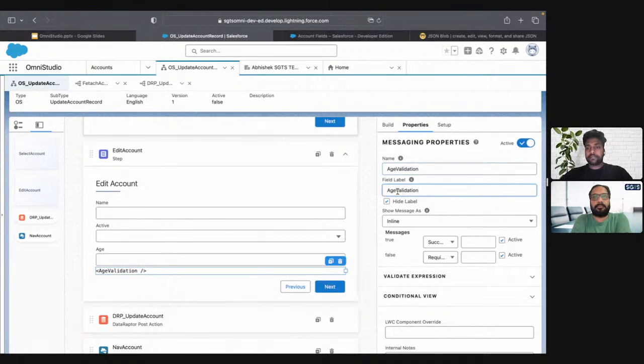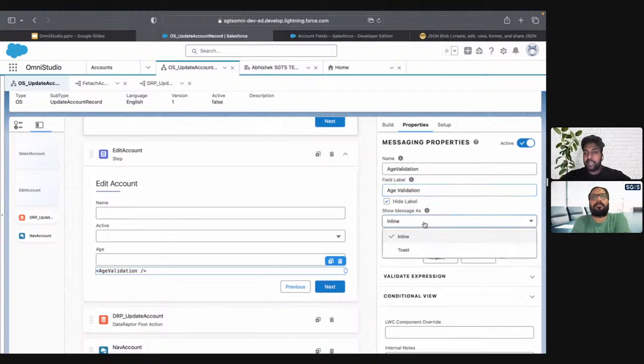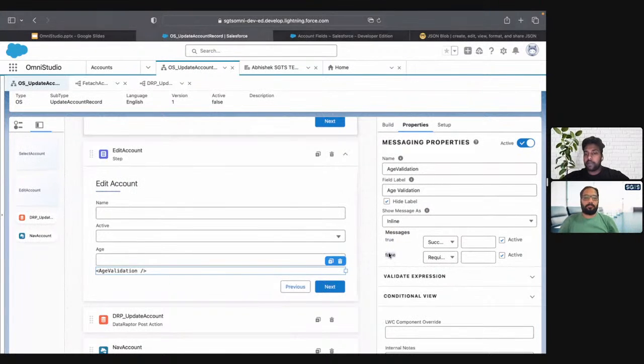And okay, show message as inline or toast. Inline will be okay. I'll show you both the options. No worries. First of all, we'll go with the inline, and then we have two options over here. First is the true part, and second is the false part. So we'll come back here once we have added this validate expression.